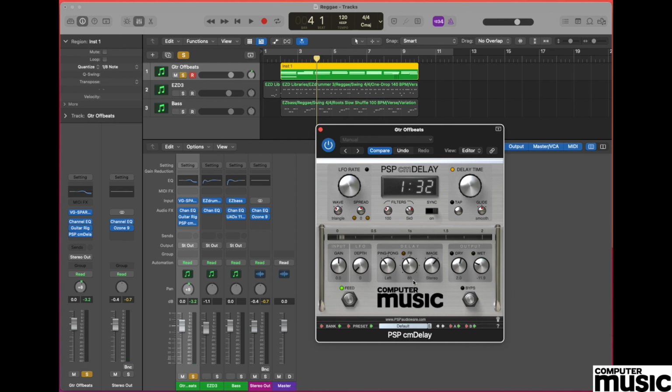So that's our very own Computer Music PSP delay. Do go ahead and play around with that one. It's really cool.